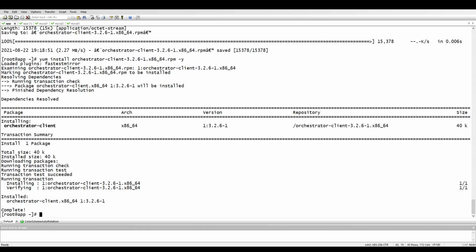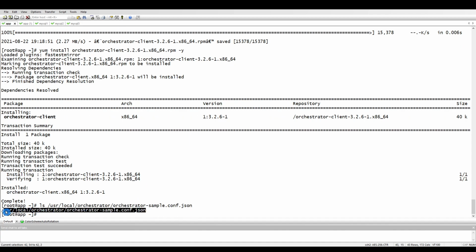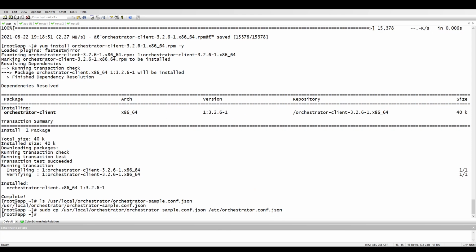What we need to do next is, as I told you from the design, that we need the configuration file. Okay, so this is where our configuration file resides when you install the orchestrator. So it's already available here, but we will have to copy it to /etc, because the orchestrator tries to check this location first.